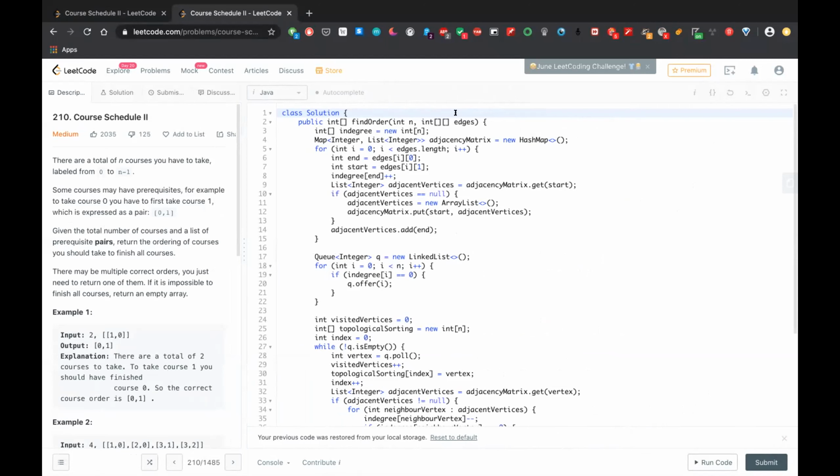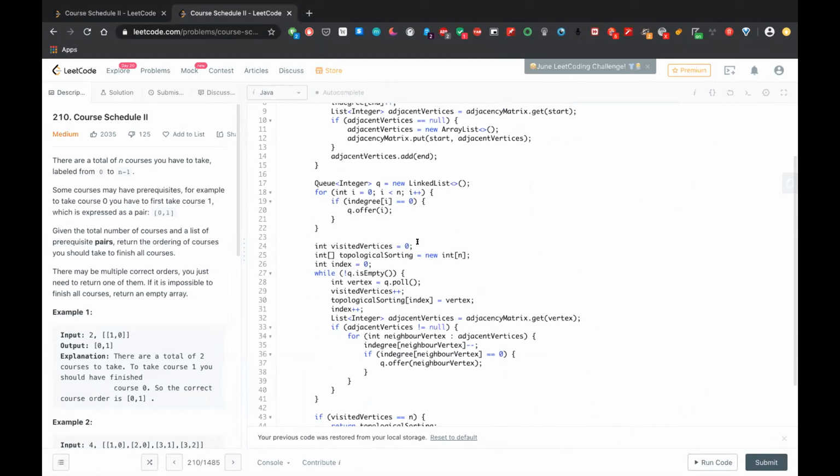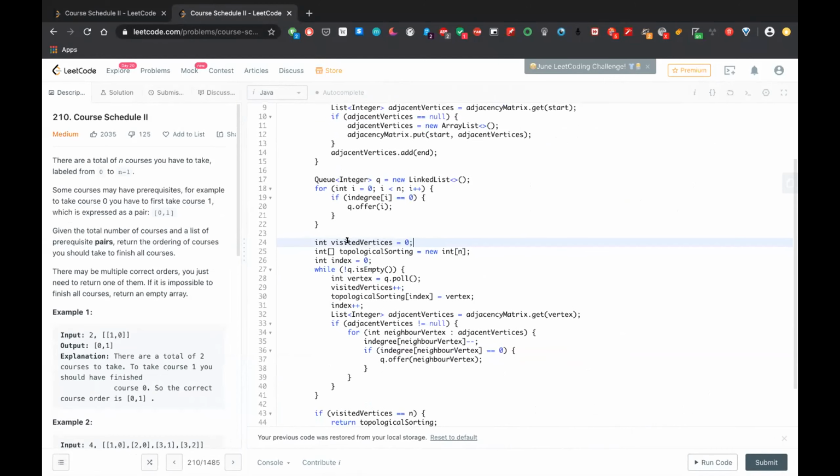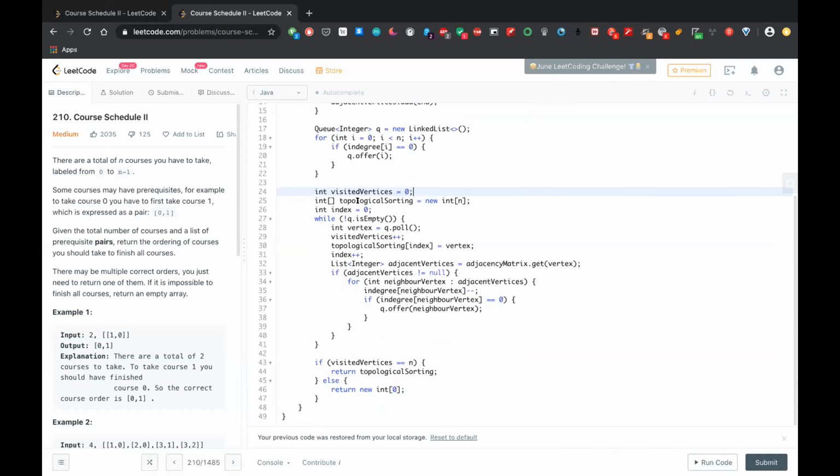I tried to create the in-degree and the adjacency matrix from the edges. So I'm incrementing that in-degree and creating the adjacency matrix in this loop. And I'm trying to find the vertices with the in-degree 0. And I have a counter just to check how many vertices are visited, and an array to store the topological sorting.